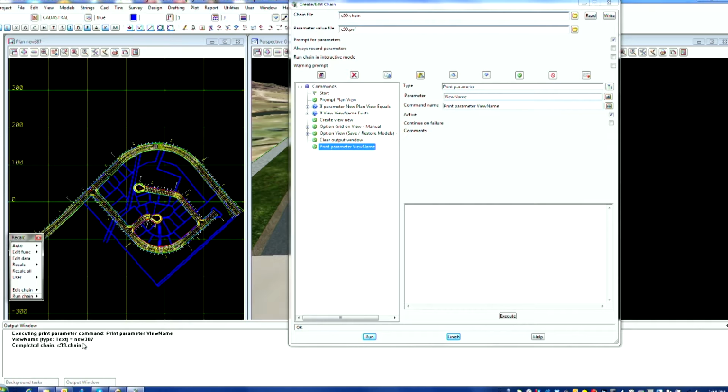So it's a fantastic debug tool if you're running a chain or running chains of chains or that type of thing. You can follow your parameters through the chain.